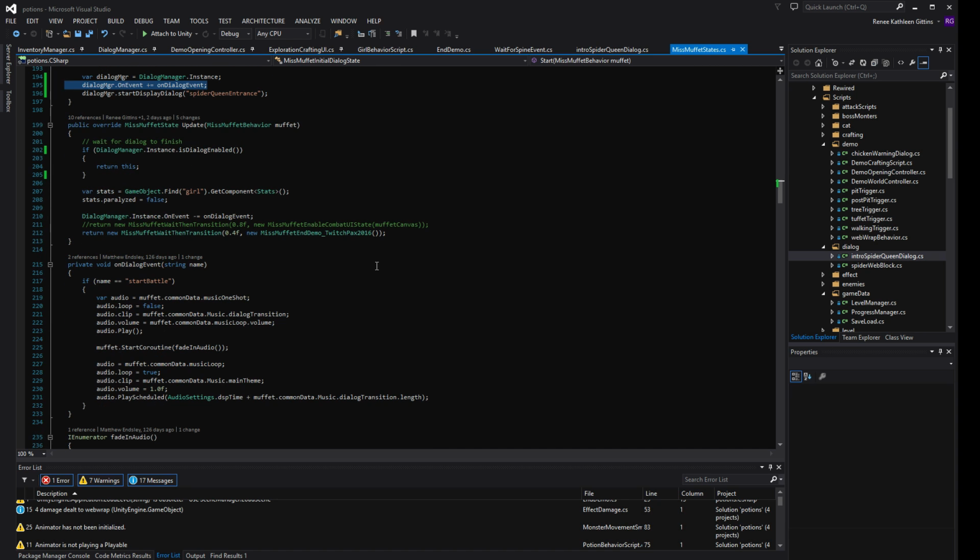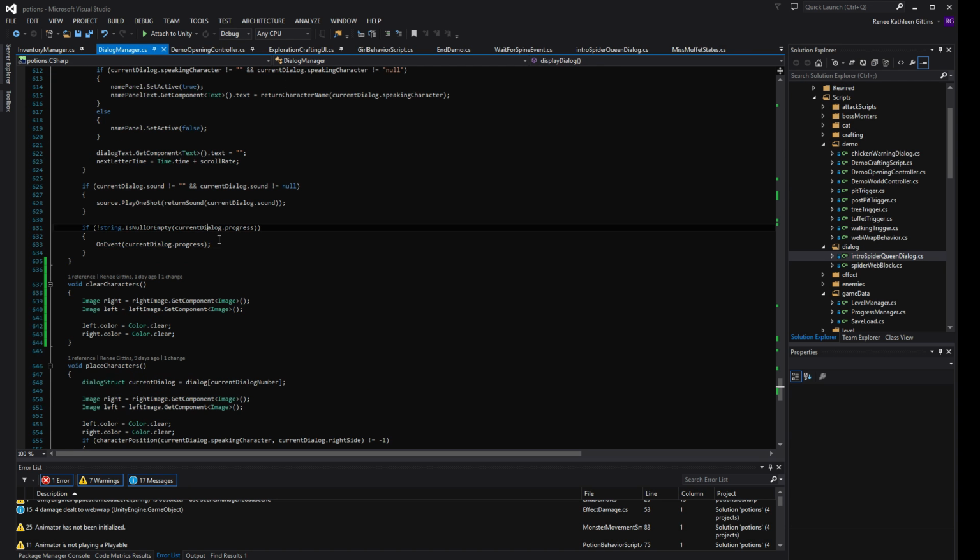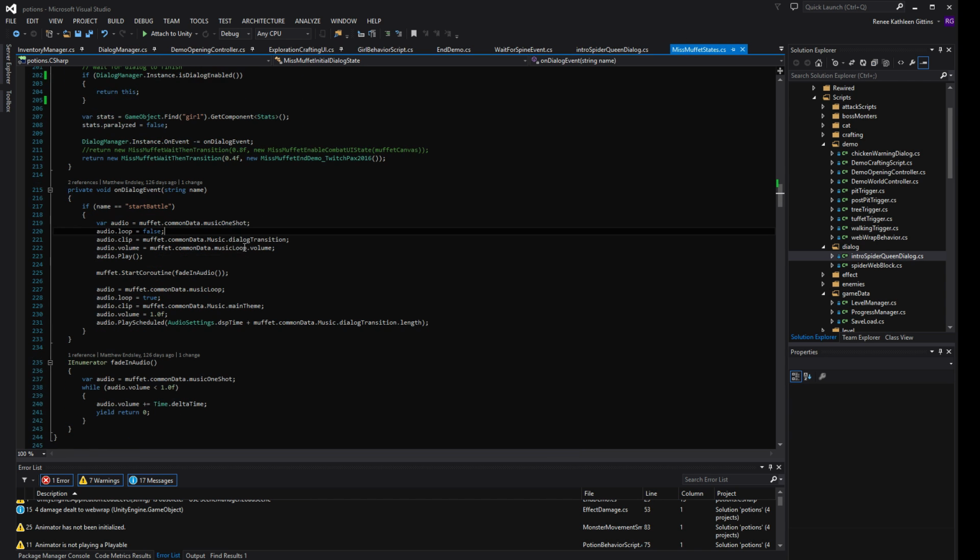queued up, and then when dialogue ends that has the start battle string attached to it, the dialogue manager calls on event with that string, and this is the function that gets called with the string. If the string is start battle, then you have all this audio stuff occur, and basically it's just a very intense theme song that plays upon that.